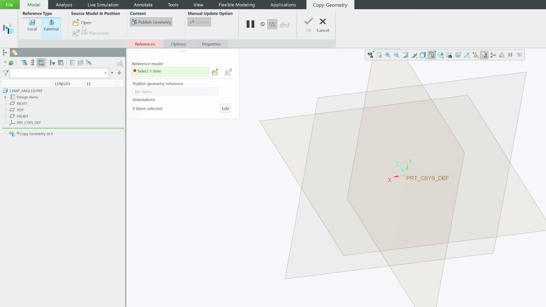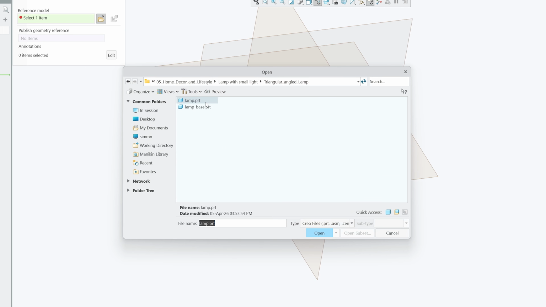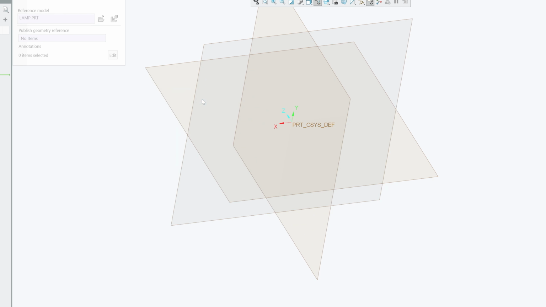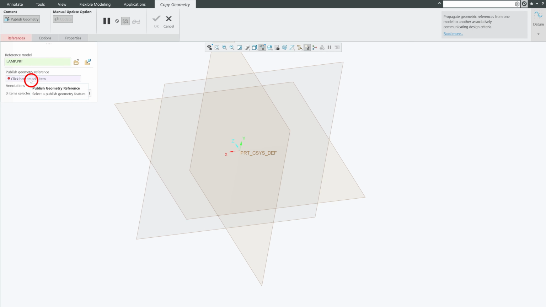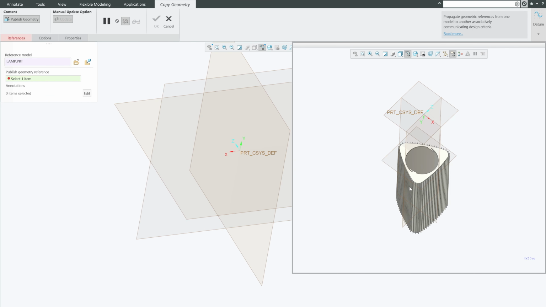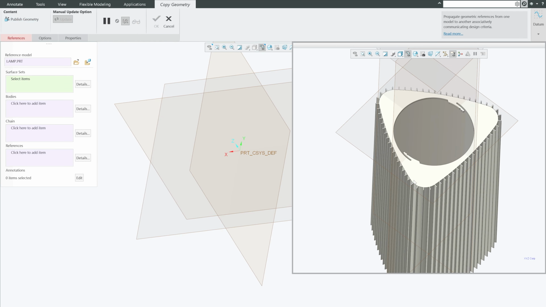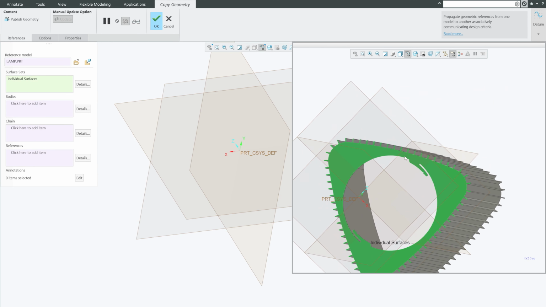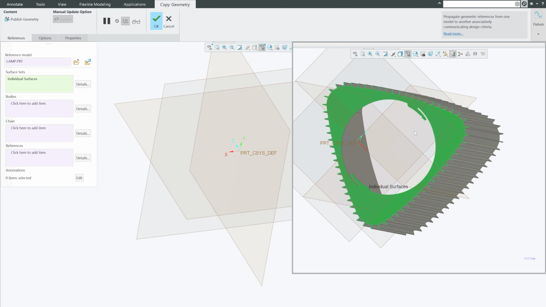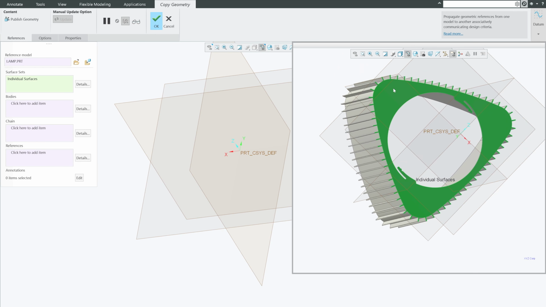Now I can use this feature known as copy geometry. From there, what I'm gonna do is pick my existing lamp and then say okay, and here I need to click on publish geometry reference. And now if I click here on publish geometry again, and select this particular reference which I need, that's how I'm gonna get this already designed and developed locking mechanism.